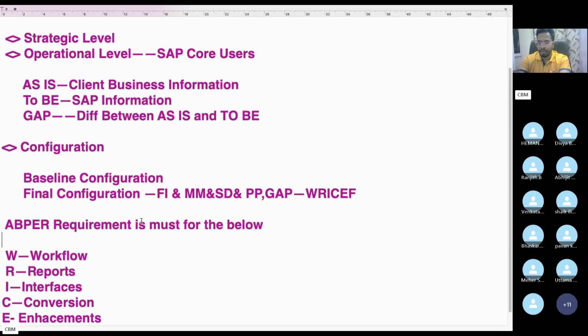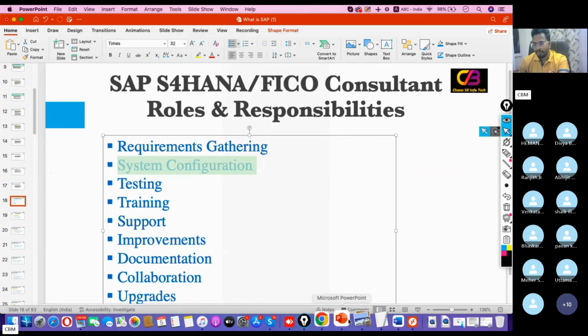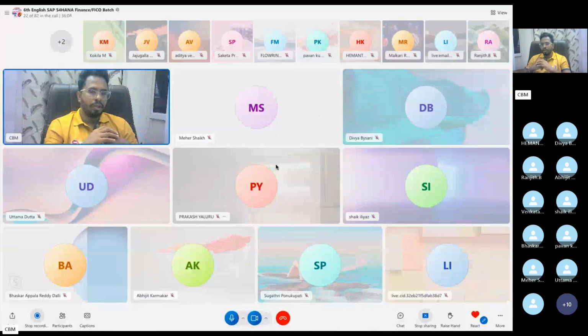In real time, we need to work with cross-module team members: ABAPers, MM, SD, PP, other Basis, security. A project means total members, not by one person. A single person cannot do the entire project. A project means almost 100 to 150 members will be involved. Without these members, without any module, we cannot do anything. The project will not be completed.